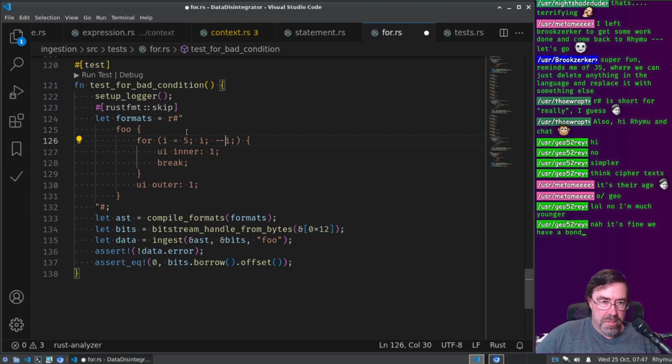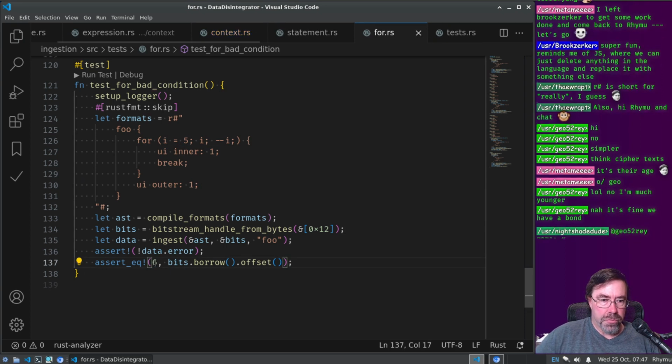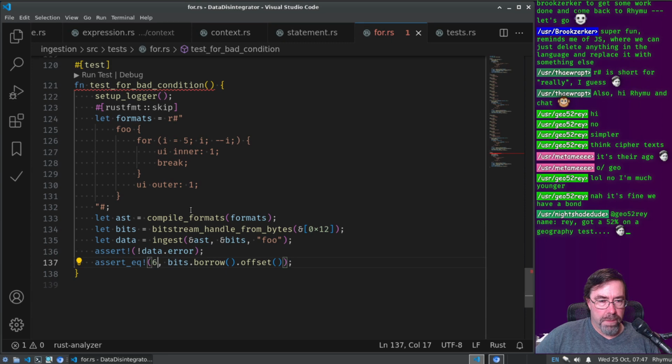So how many bits is that? If it was 0, it would be 0 bits. So it should be the same number of bits as the initialization, right? So this plus 1 should be 6. We'll get a problem that will collide. But if I do that, it should actually work. Hopefully. Otherwise, we'll have to fix that. And then this is test for with using loop variable.